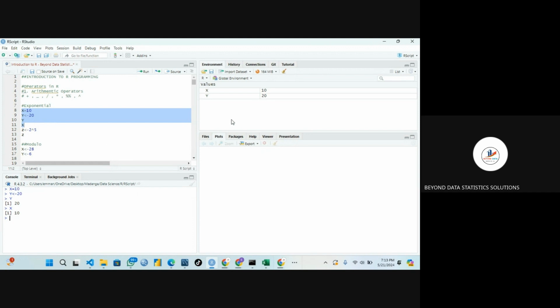On the right-hand side, we have the environment, where any variable that is initialized to a value will be visible. You can also see files, plots, and the packages that you have in R down here, including the plots in case you generate any. So that's the introduction to R. We have just initialized our variable x with a value of 10, and y with a value of 20.